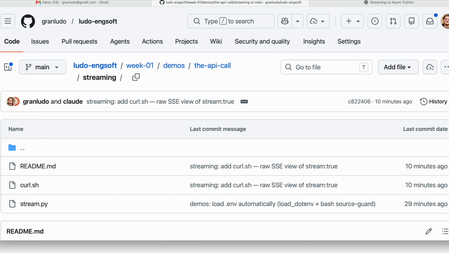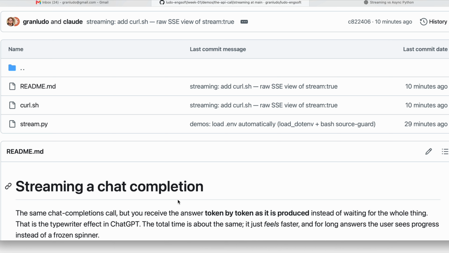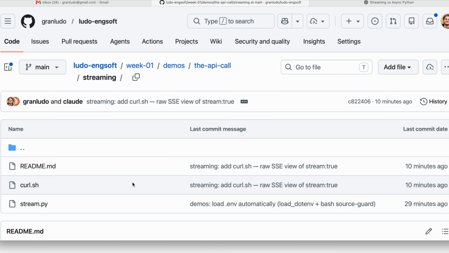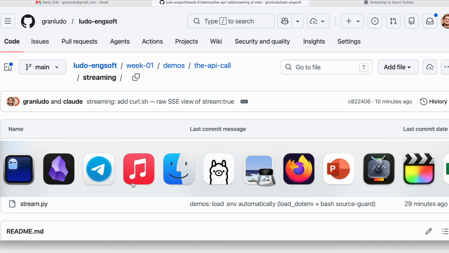The solution is streaming. The idea is that you have the LLM generating tokens, and the provider, the application that is executing the LLM, is going to start sending small JSON chunks with information of the response, token by token or chunk by chunk. So let me demo it to you.